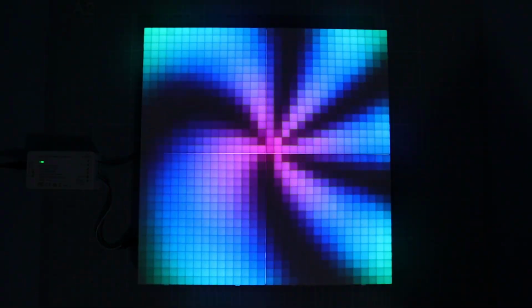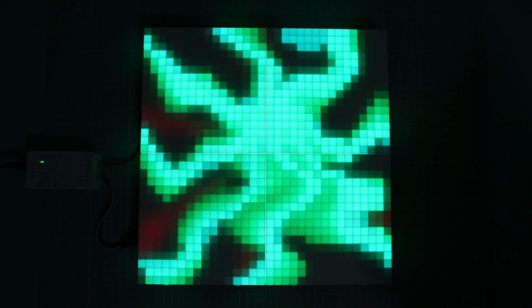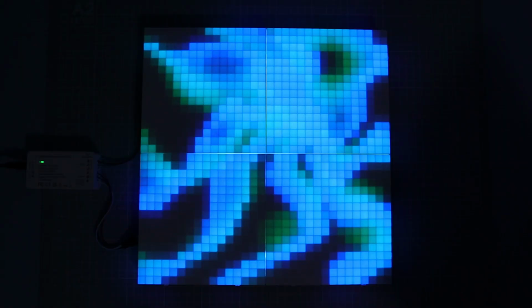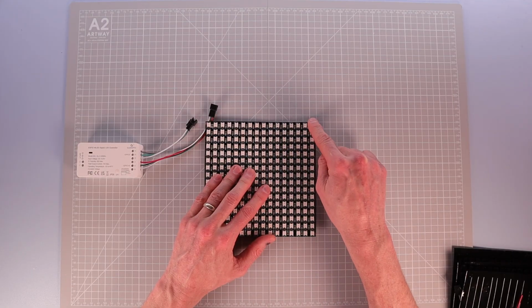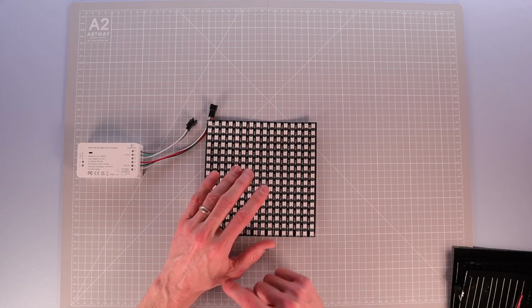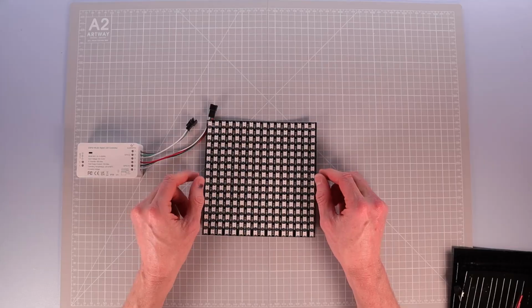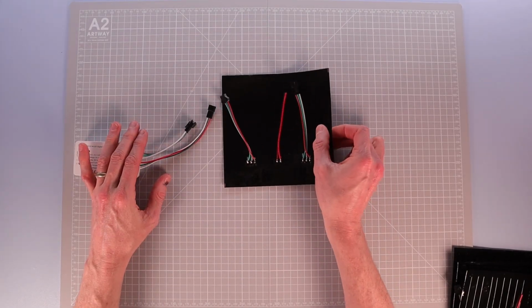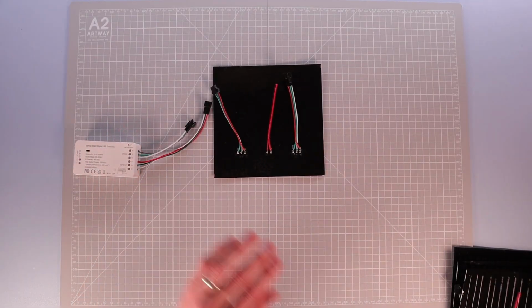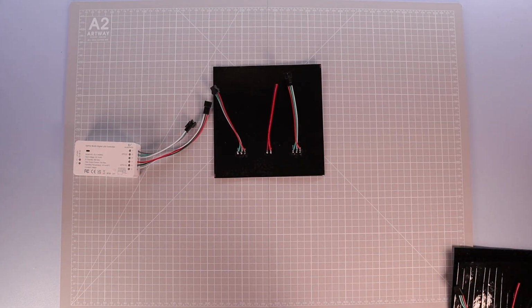Today I'm going to show you how to build a 1024 LED matrix using four 16 by 16 matrix boards. It's a 16 by 16, 256 LEDs all combined. We're going to put four of them in a series parallel setup.